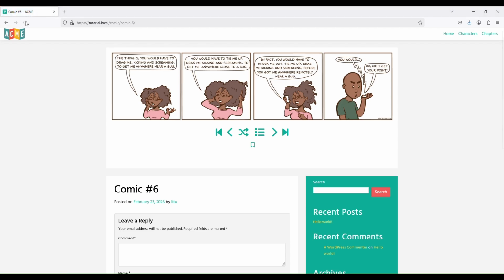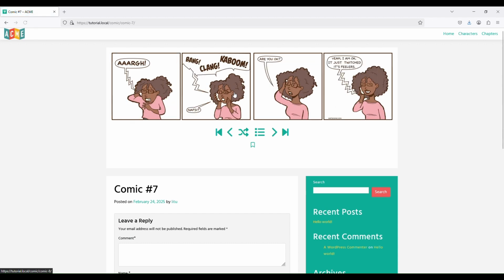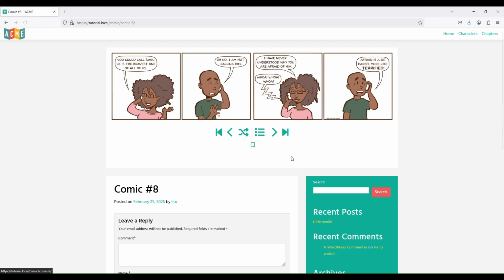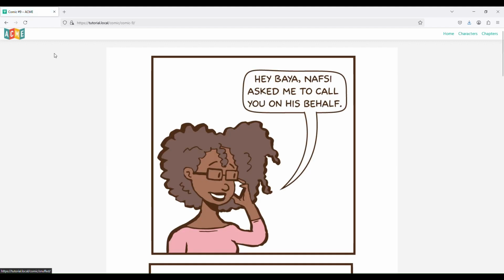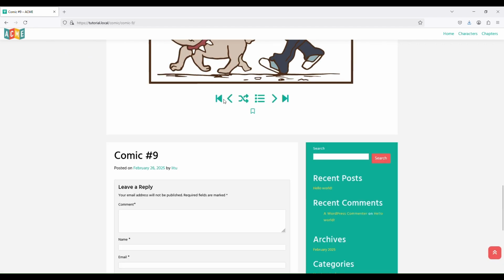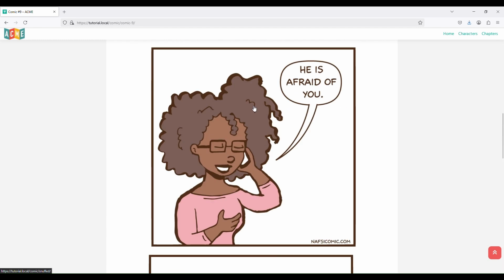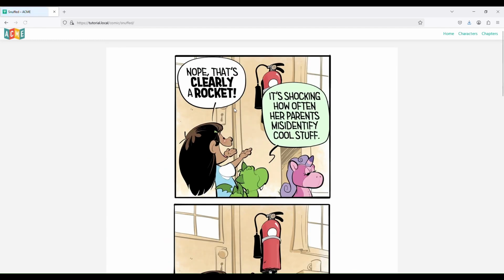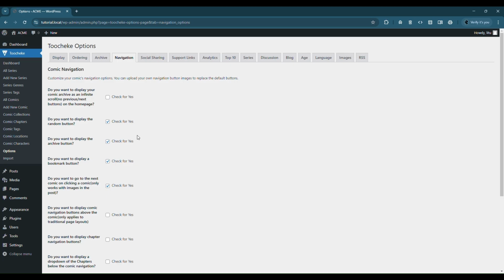Then if I do a refresh and click on the comic image, it's just going to take me to the next comic. So it saves you the trouble of having to click on the navigation buttons at the bottom of the comic page. Okay, let's disable that for now.